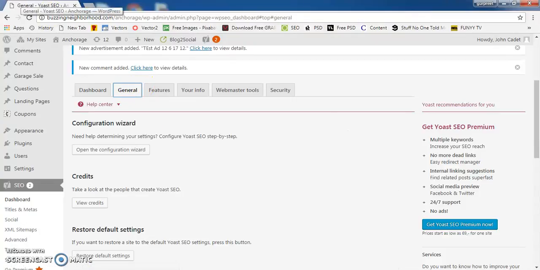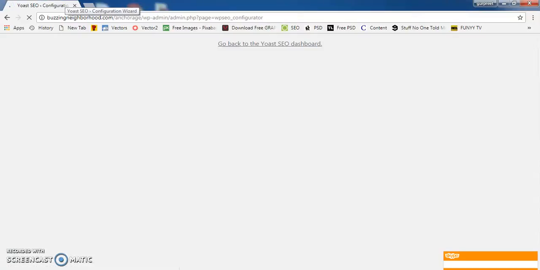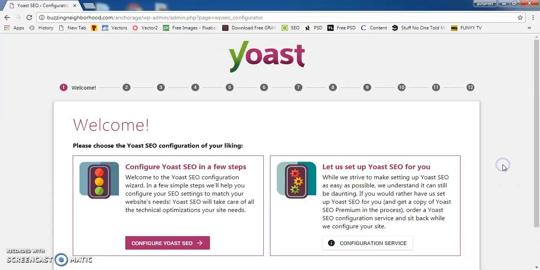Then comes the general settings of SEO. In the Yoast SEO plugin, you can also configure the SEO settings by going through a step-by-step wizard. If you want to open that, you just have to click on open the configuration wizard, and that is under the general tab in the configuration wizard setting. It basically consists of 12 steps that you need to follow to set the SEO basically.